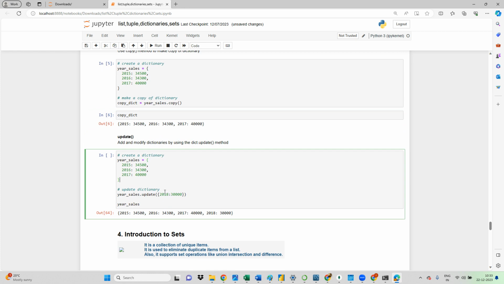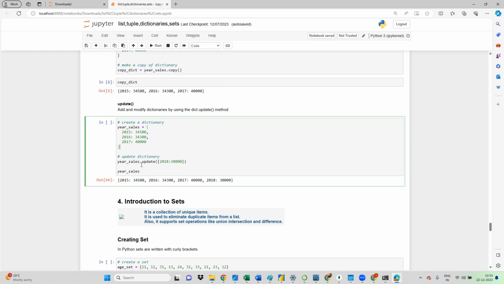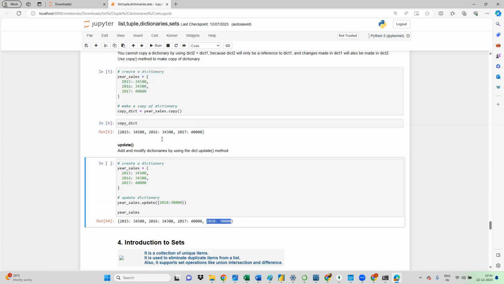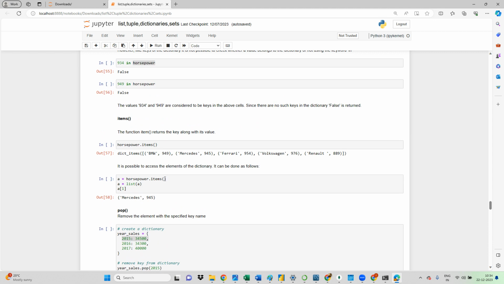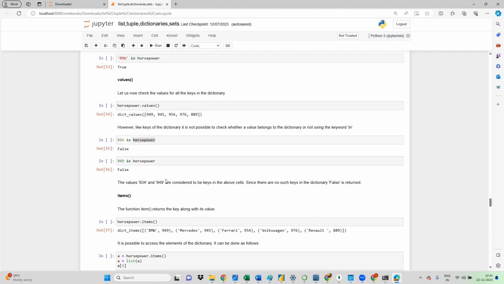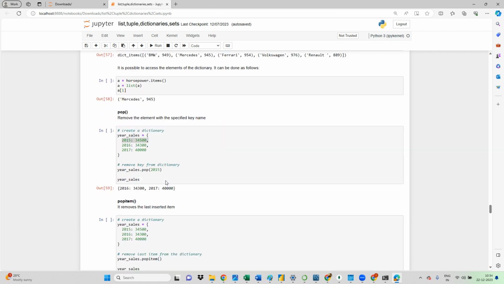Now is it possible to update? Yes, you can also update. It's kind of inserting new elements. You can directly give dot update. So what do you want to update? I want to update 2018 as 30,000. So when I give year sales, automatically this 2018 is updated inside the dictionary. So these are the very simple and straightforward functions that are available in dictionaries. I hope everyone found it easy and is able to understand.